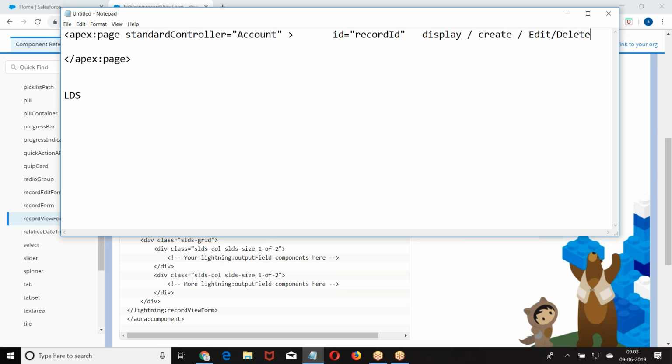Again I repeat, whatever you are able to achieve in the VF page with the help of standard controller, the same functionality if replicated in Lightning, it is LDS, Lightning Data Services. I hope you're good with this. Right now? Okay. Let us move on to the first story.